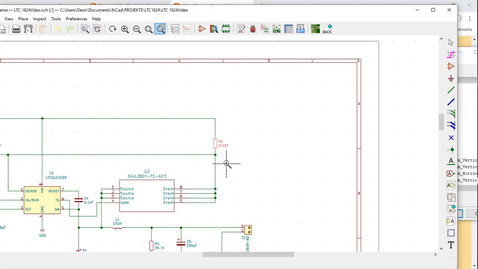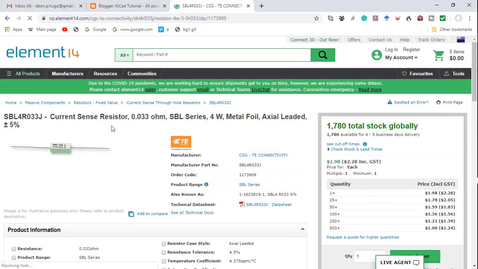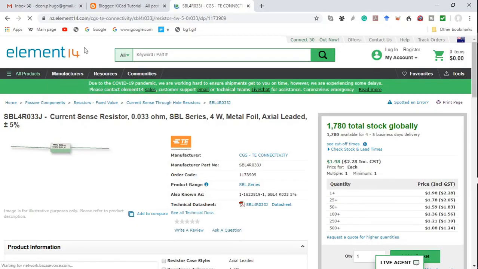0.033 ohm. I've found this resistor at the Element 14 website: SBL 4R033J, current sense resistor, 0.033 ohm, SBL series, 4 watt, metal foil, axial leaded. And we can click here to download the datasheet. I've already done that. I'll leave links in the description below for the datasheet as well as for this website.